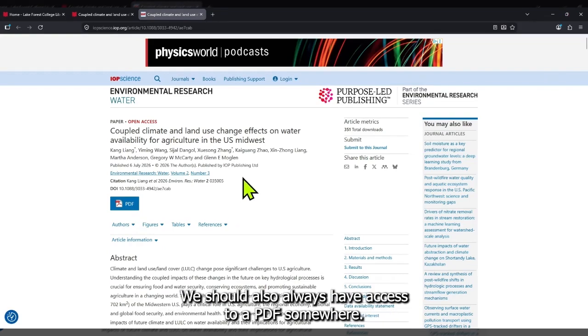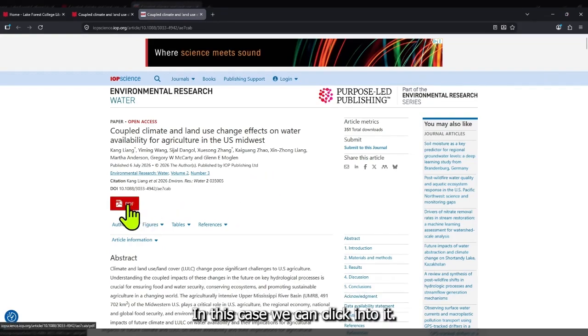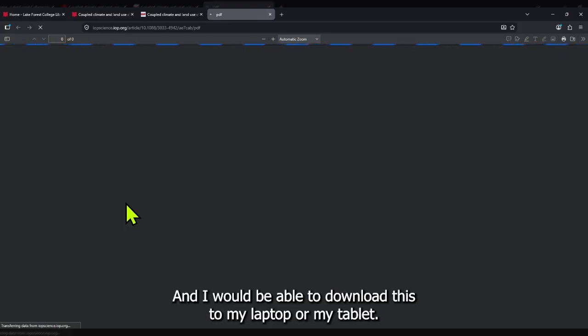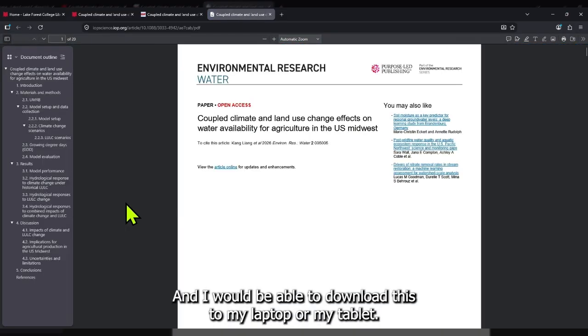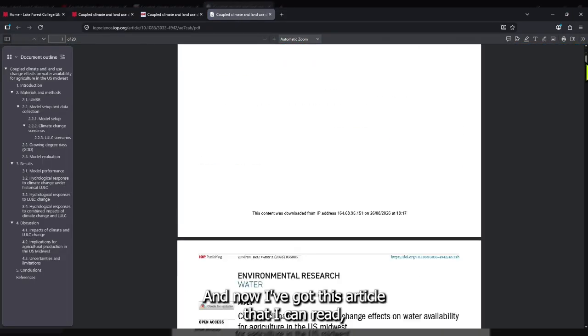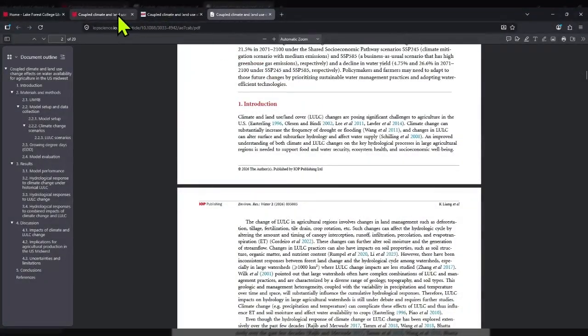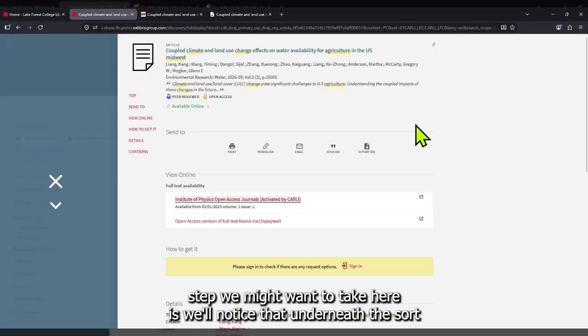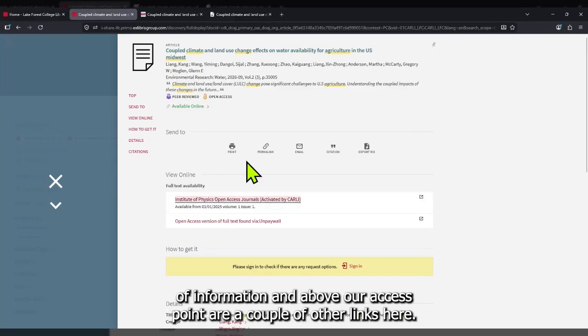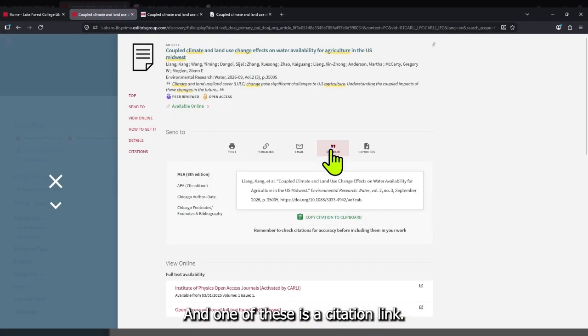We should also always have access to a PDF somewhere. In this case, we can click into it, and I would be able to download this to my laptop or my tablet, and now I've got this article that I can read, I can scan, do what I want with it. The one last step we might want to take here is we'll notice that underneath the information and above our access point are a couple of other links here, and one of these is a citation link.